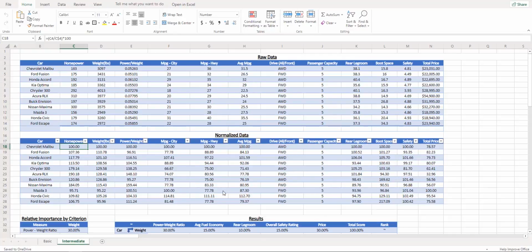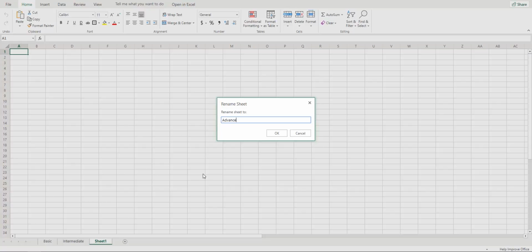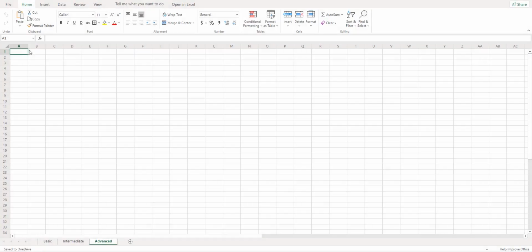Now, moving on to the advanced spreadsheet of week 2, we'll be implementing two new functionalities. One would be another way of normalizing the data, and the other, using the if statement.